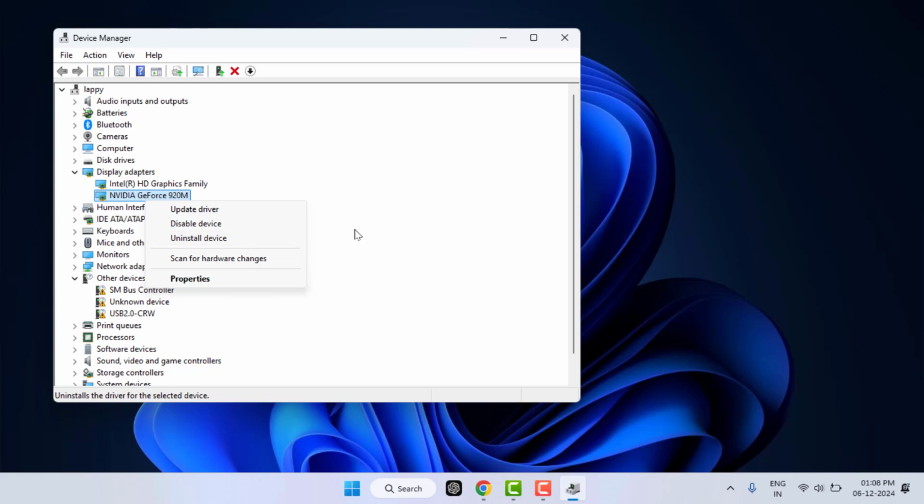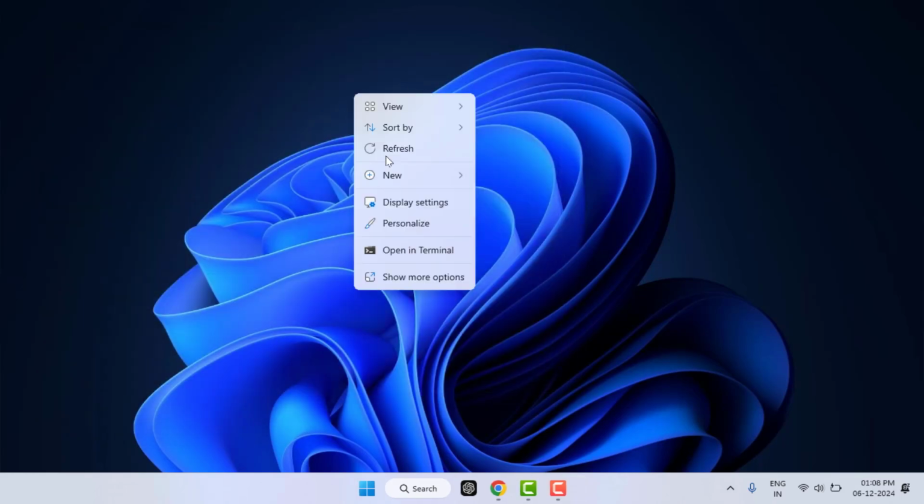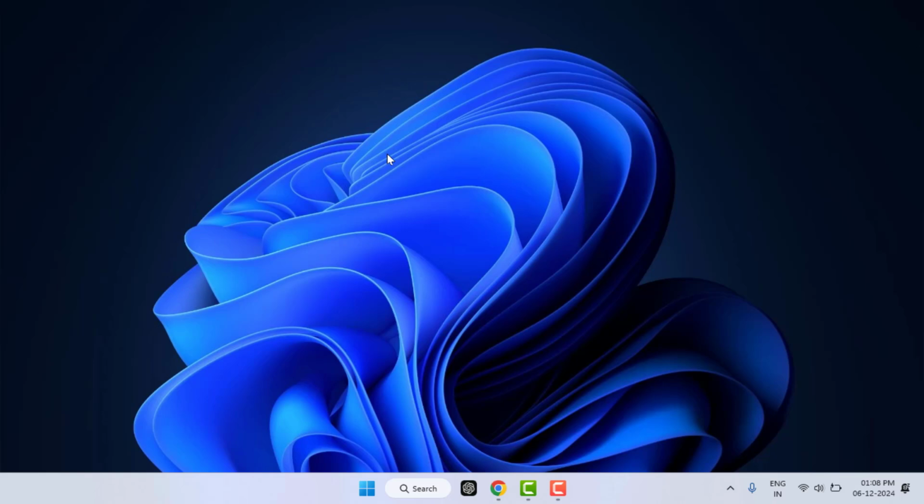After doing this, guys, right click on your display adapters and here you can get the option Scan for hardware changes, or you need to restart your PC one time. In case the graphic card driver is not reinstalling automatically, now you need to install it manually. Open the web browser on your PC, search for your preferred graphic card driver and install it from the official website. So these are the two easy and simple methods.